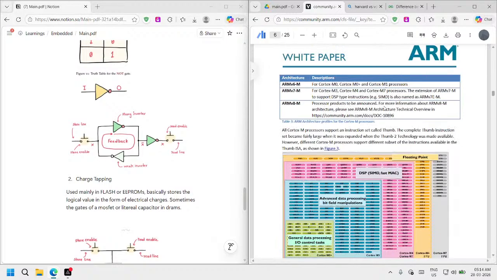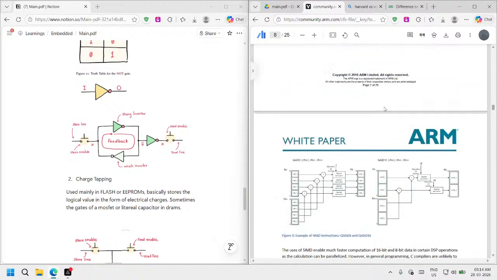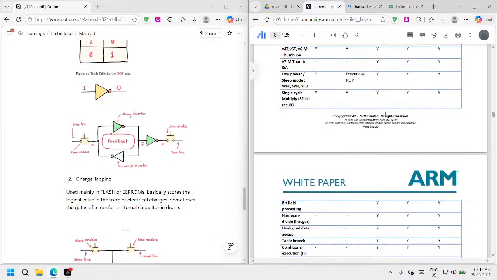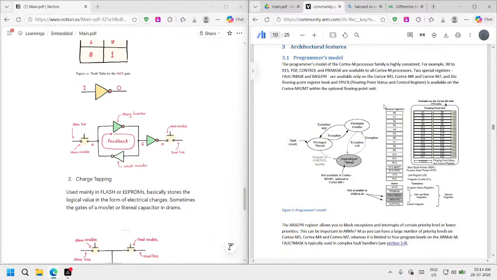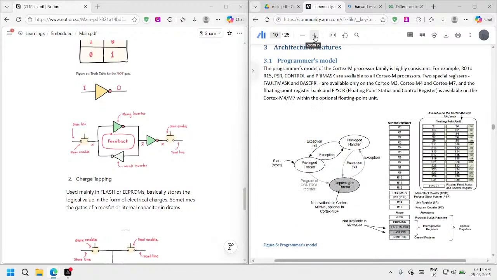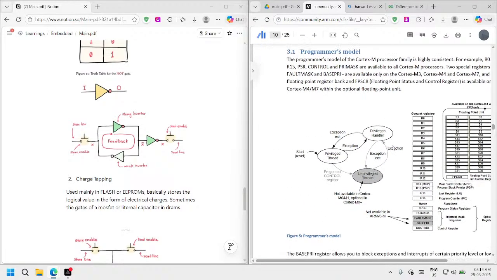But coming on to the programmer's model for now. Just give me a few seconds. Yes, this is the complete programmer's model. We have all in all 16 registers, and I don't know if it's visible or not. Let me zoom into it a little bit. Yes, I think it's much better now.